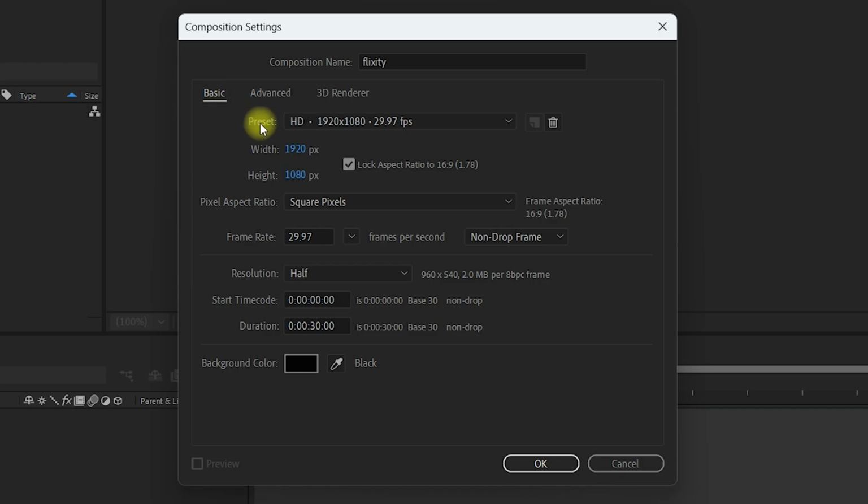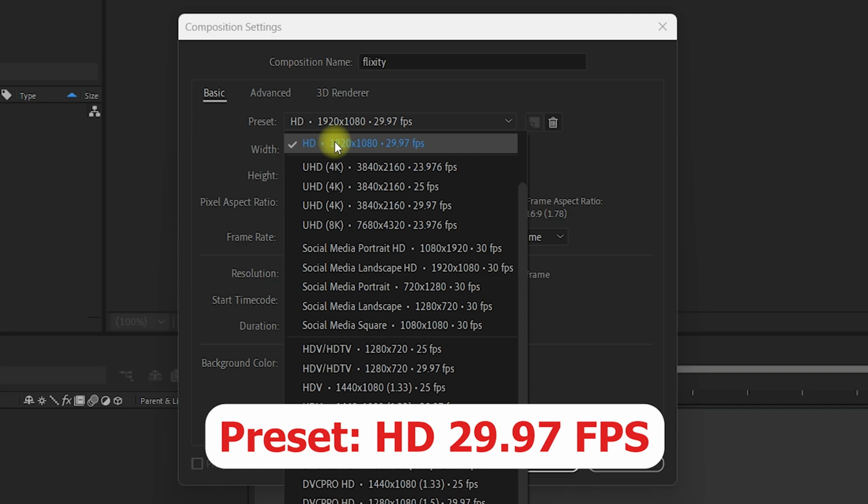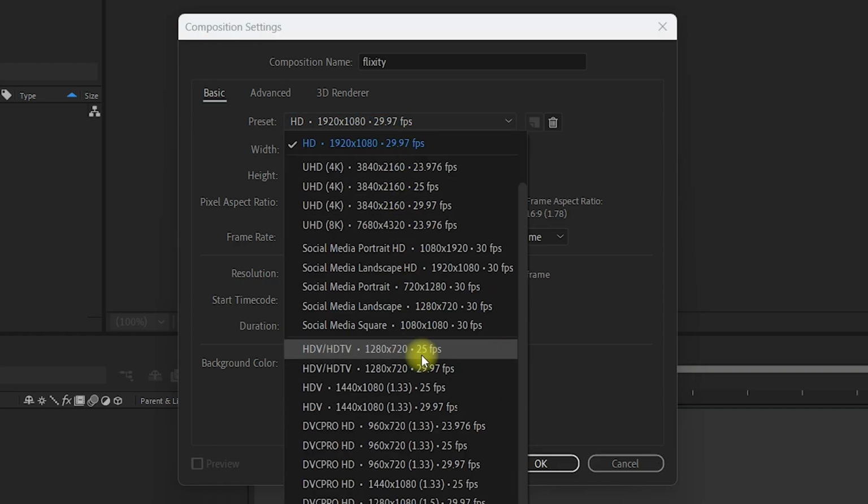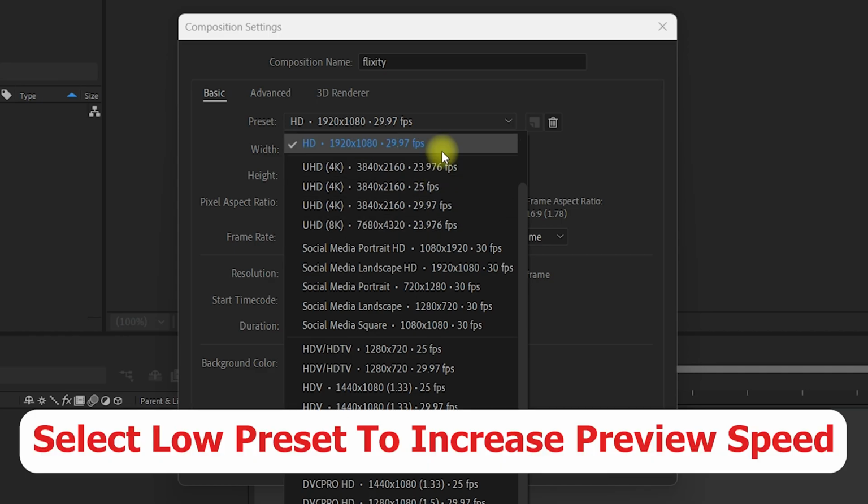First of all, we have the preset in the Basic tab, and we are gonna go with HD 1920 by 1080, 29.97 frames per second. We are not gonna go any higher because we are not gonna put pressure on the CPU, RAM, and GPU. As a result, it will increase the preview speed of our composition.